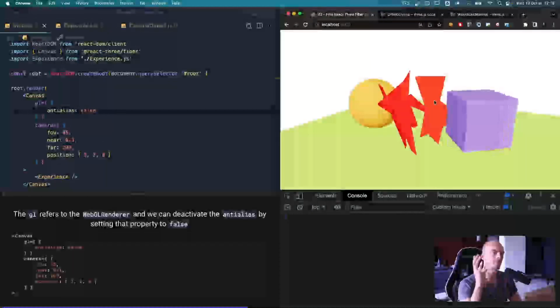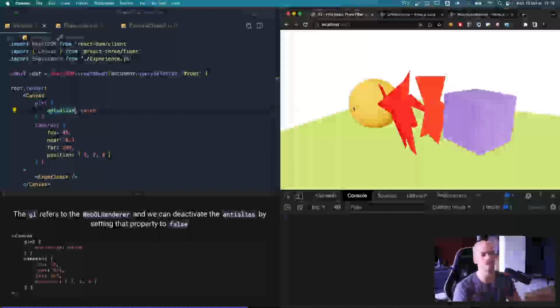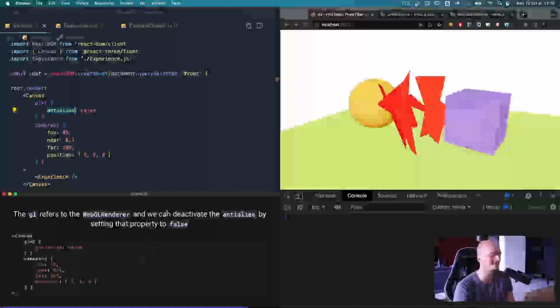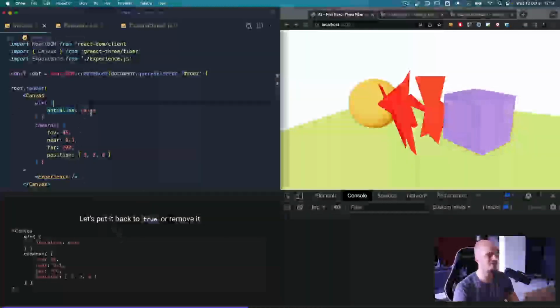So maybe with the video compression, you can't see it on my screen. So test on your screen. Make sure you wrote it right. So anti-alias false. Maybe give it a little reload. I didn't have to do it, but maybe you need to do it. And it looks bad. All right, because the aliasing is quite bad, and the anti-alias is doing quite a good job. So let's put back true.